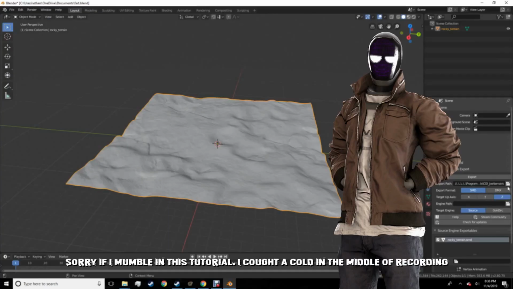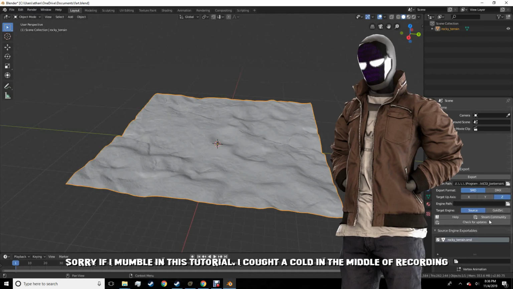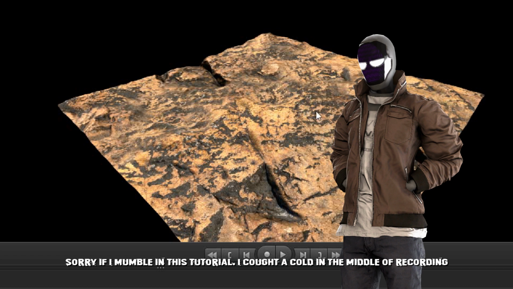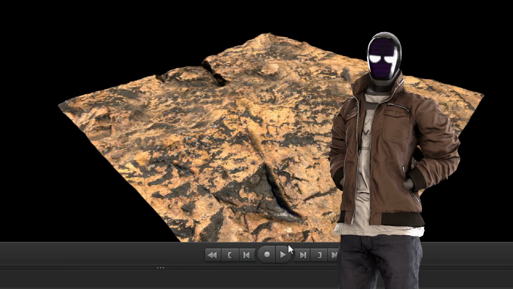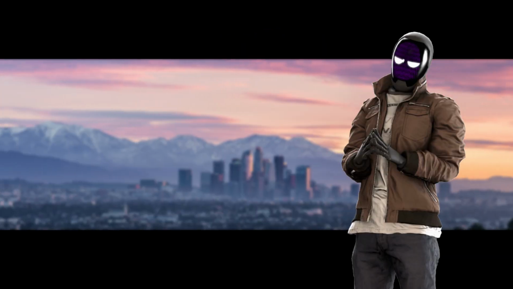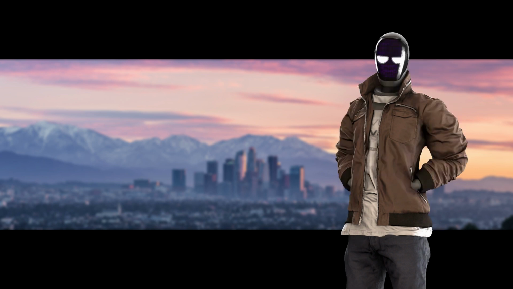What's up, everyone? Today I'm here to show you how to create your own 3D terrain, and how to, of course, port it into your Source Filmmaker. Now, this is a bit of a long process, so I'm going to go through it as carefully and slowly as possible. Let's start with what you're going to need to do this.